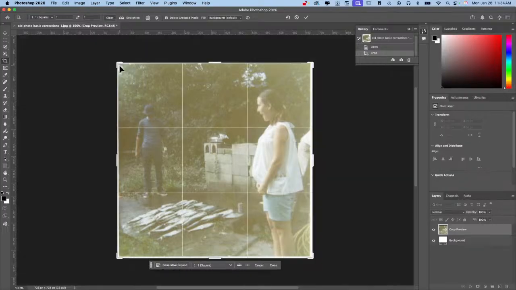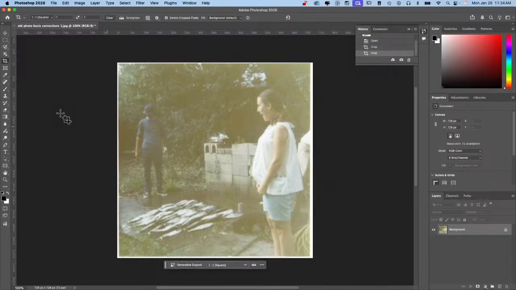Notice when I use the crop tool here, it gave me my rule of thirds grid, which is really helpful for putting things where you want them in the picture. One of the reasons I like this picture so much is it's really super rule of thirds. It's a well-composed little old-time snapshot. All right, there's our crop.